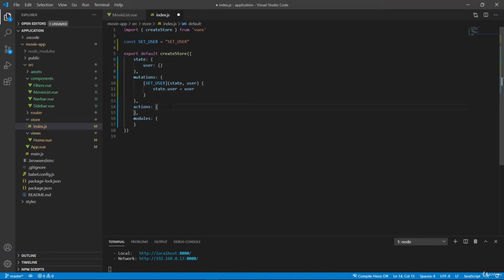Moving on to actions. Well, we dispatch actions from, let's say, our components, and then actions commit mutations. Actions can contain both synchronous and asynchronous code inside. So for example, we can perform API calls inside actions, and when we receive the result, we commit a mutation and update the state with new data.